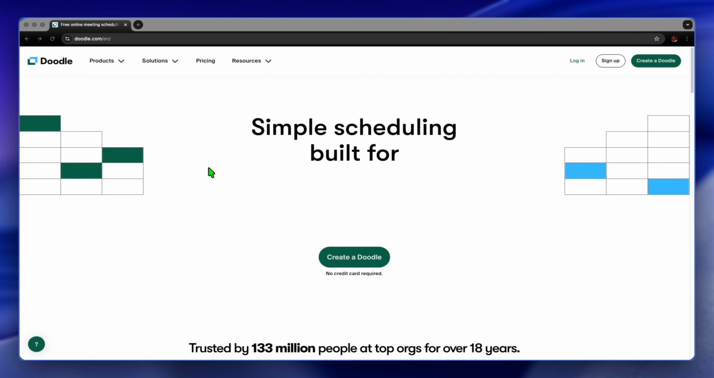Now, to create a booking page with Doodle, you will need to set your availability rules, connect your calendar, and share a single link with participants who can then choose a time that works for them. So first thing we're going to do is go to the Doodle website. Once we are on the website, we're going to sign up for a new account.